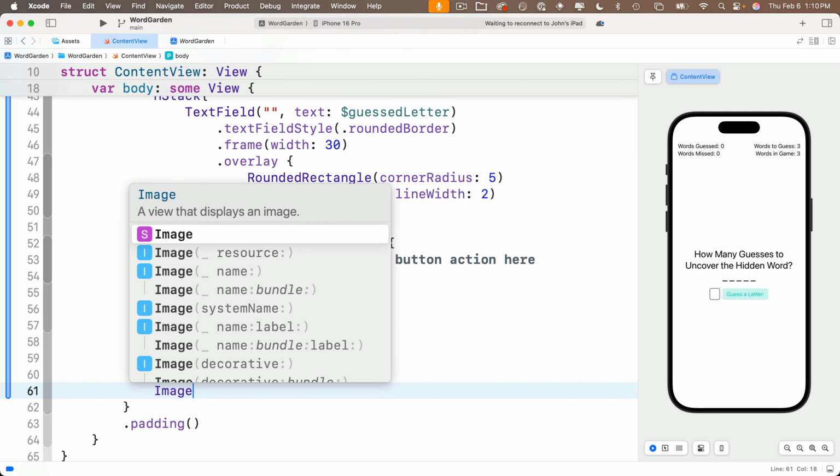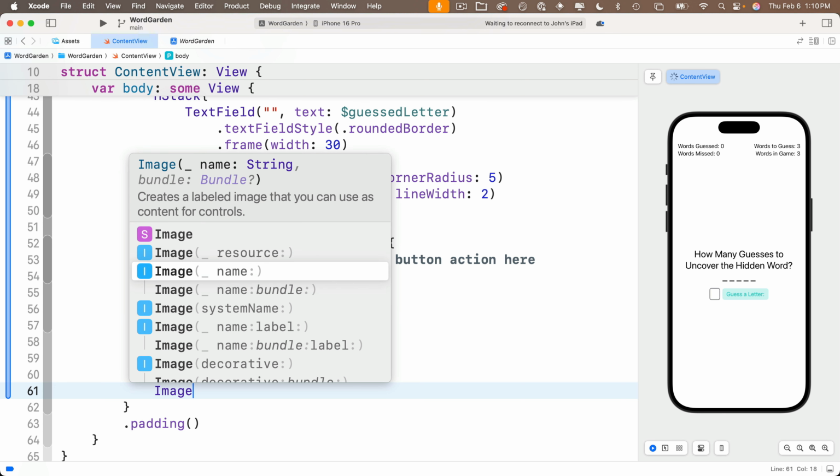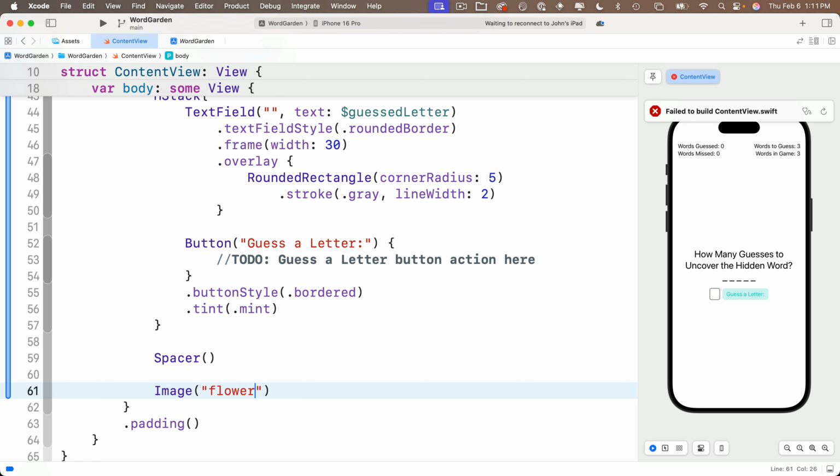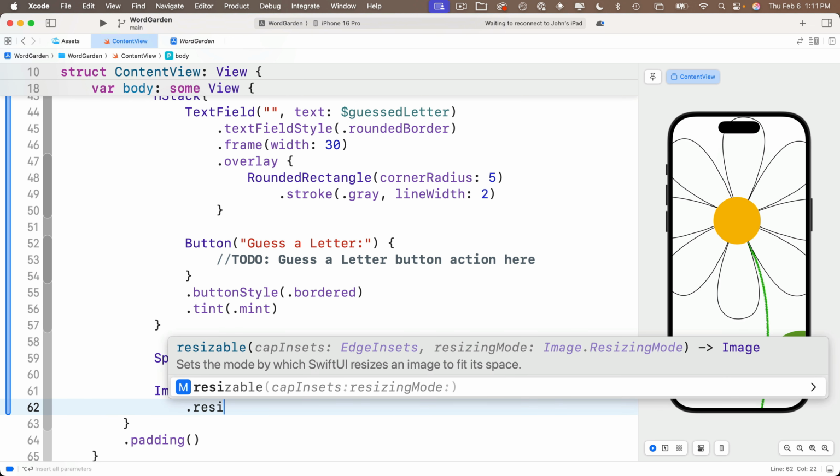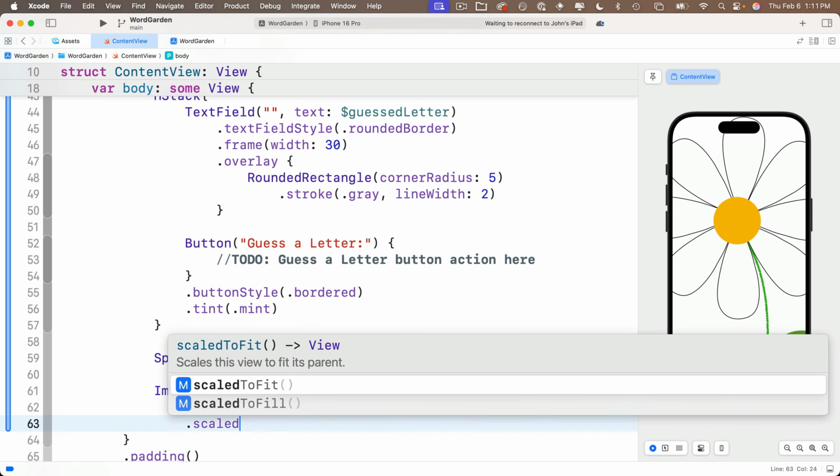So we'll say Image with a capital I. Select the option with name. We're going to pass in a string with the name of any image in our asset catalog. And I'm going to pass in the string flower8, all one word, lowercase. But we also need to set .resizable and .scaledToFit under this.